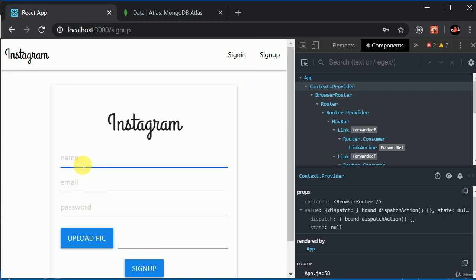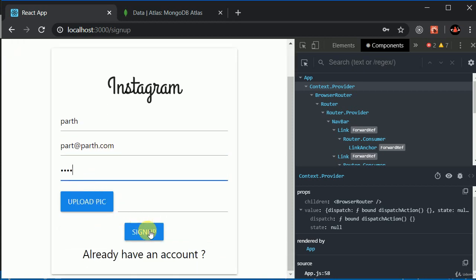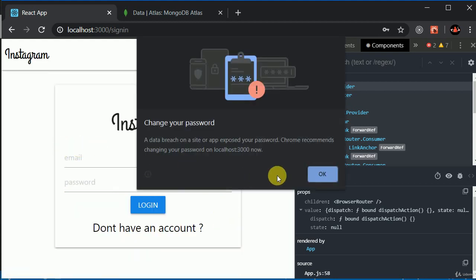This time I will sign up with the name Parth, P-A-R-T-H. The email will be parth@parth.com, and the password will be 1234. We will not upload the profile picture. Let's sign up. And yes, we are still able to do that.